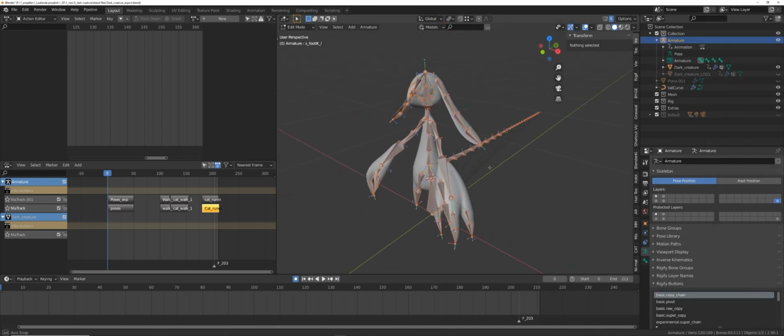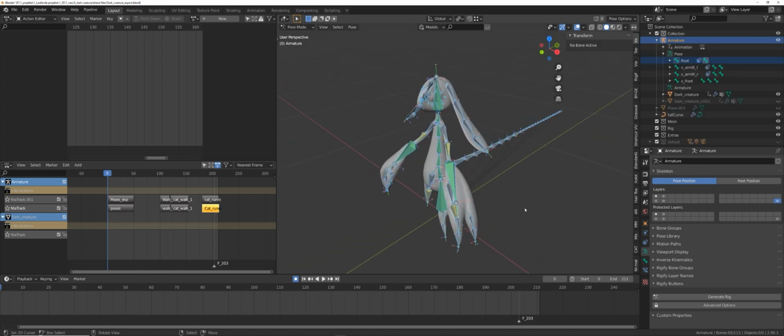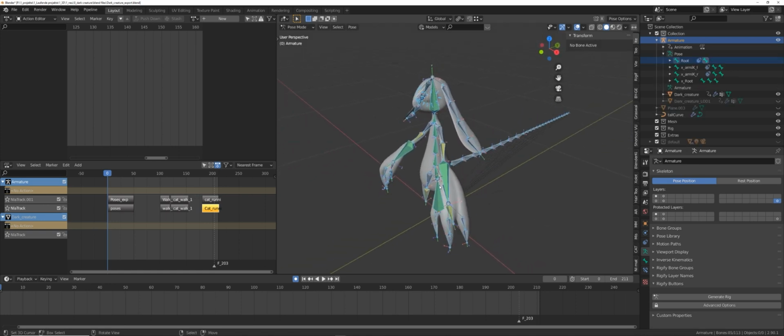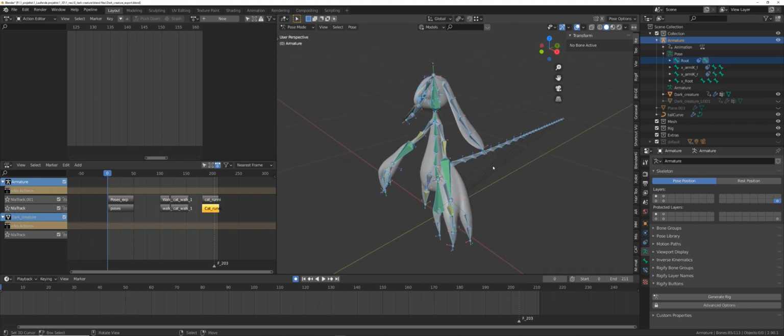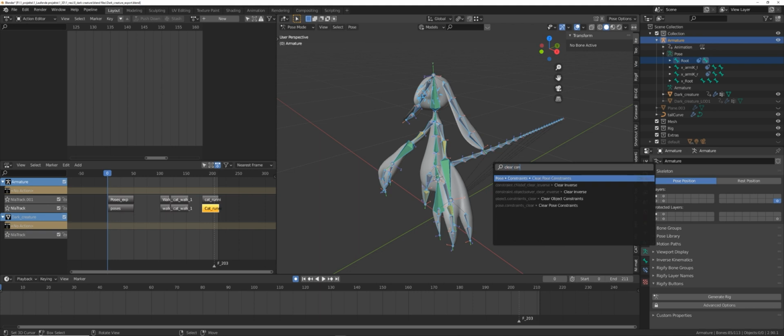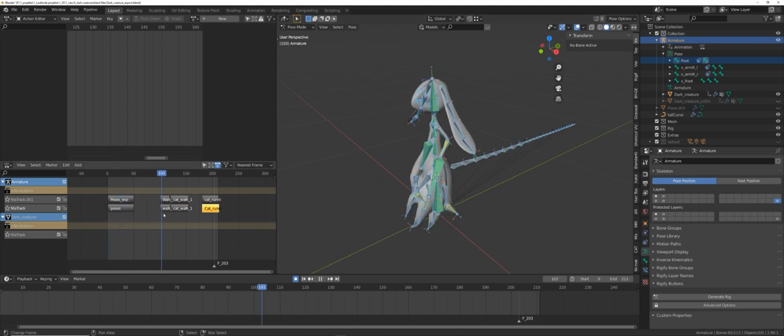Can happen. And now what we're going to do is, and this is why I said I saved it earlier, because now we need to get rid of our constraints here. So we need to select all the bones in pose mode and clear constraint. Why? Let me show you first of all. If we're now going over here, it looks like it's working.